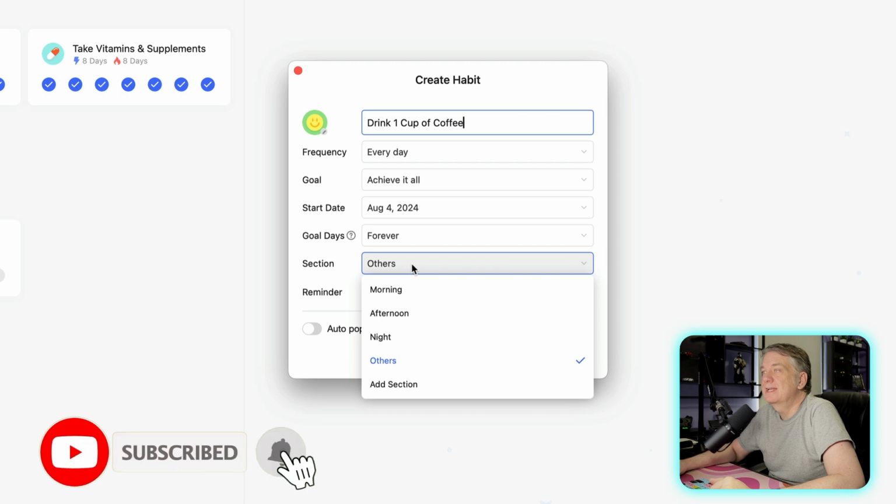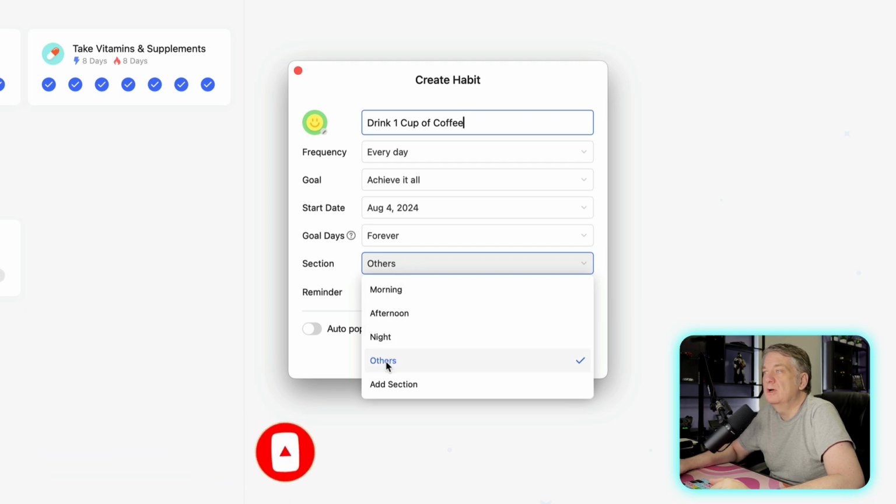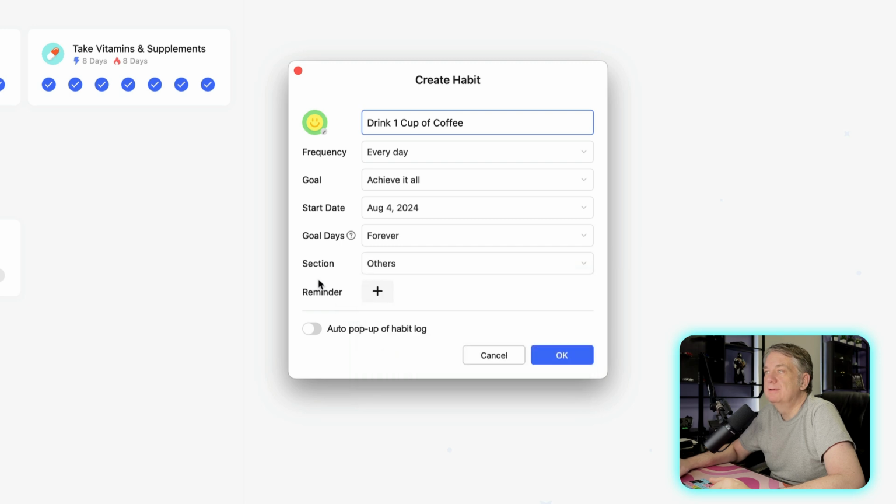Then, of course, you have a section whether or not you want to include it in a morning, afternoon, night, or other routine or habit routine, okay? Also, by the way, you can also add a section if you want. Then you can also add a reminder to remind you at 9 o'clock to do it or 10 o'clock or whatever time you want to do it. And then auto pop-up of habit log. I don't typically use that. I usually leave that off.